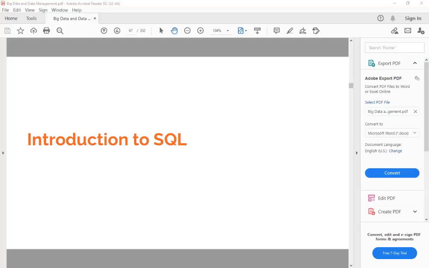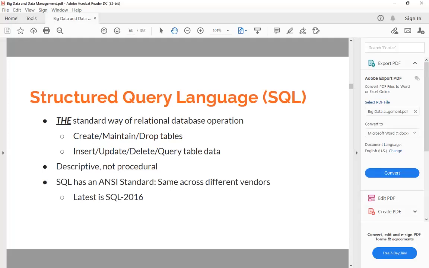So finally, we come to the introduction to SQL. What is SQL? SQL is the standard way of relational database operation. We have been talking about relational databases. We talked about that it's the most popular implementation of database systems in the past 50 years. SQL is the standard way of relational database operation. No matter which database you use, as long as it's a relational database, you will be using SQL.